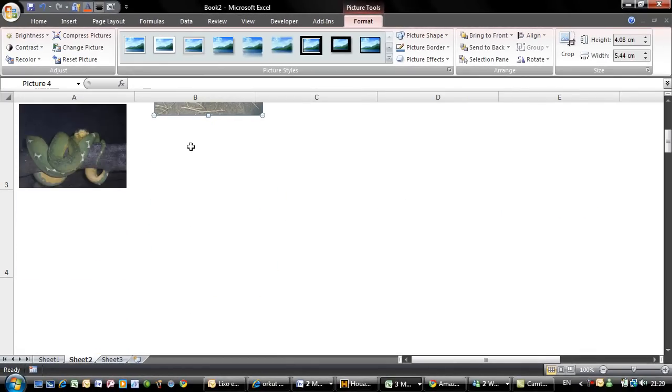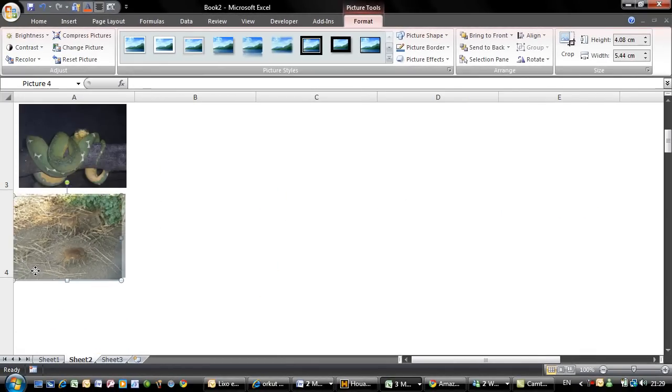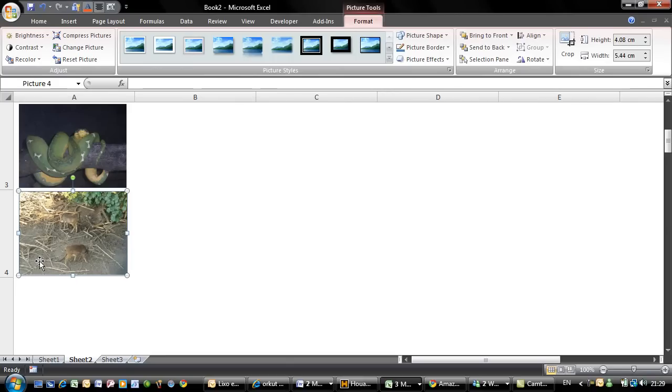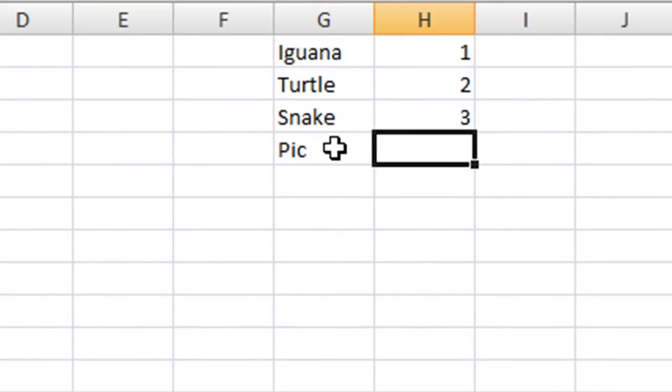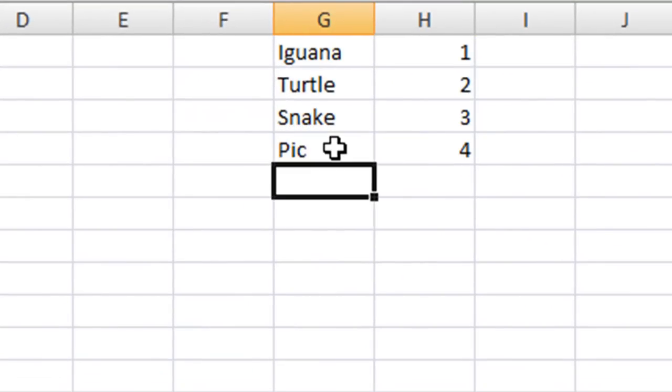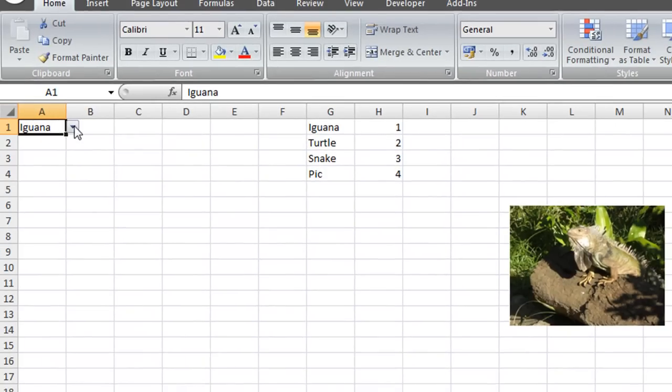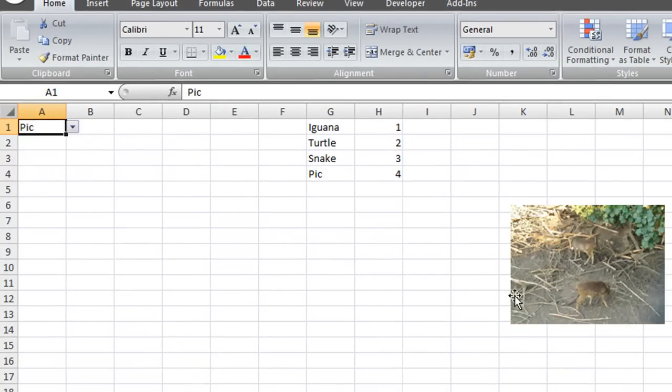So I'll just add the picture here to cell A4, and let's call this pick, and let's call it 4. And then I should have the name here in my list. And if I click on pick 4, now yes, I get the picture that I want.